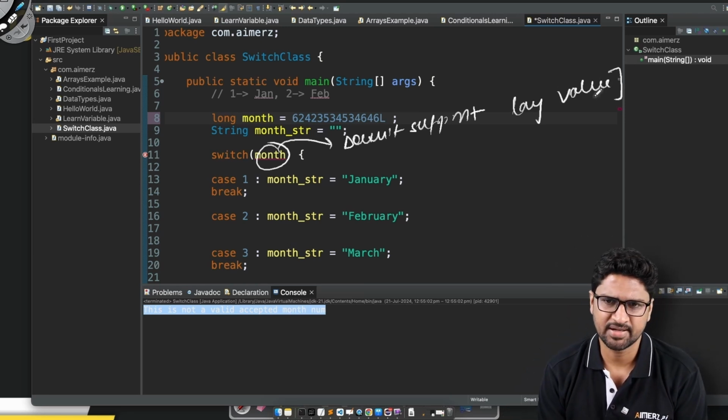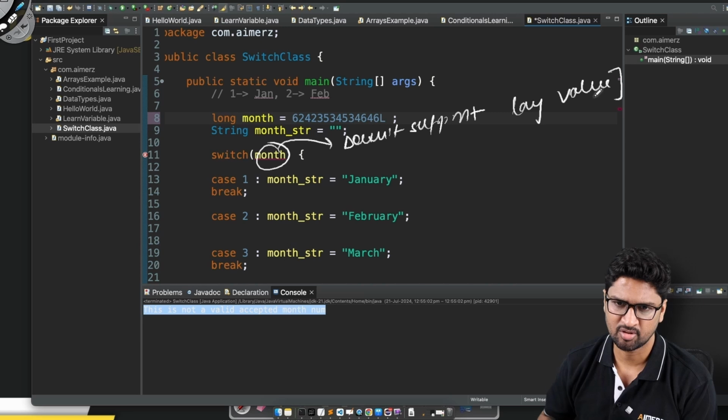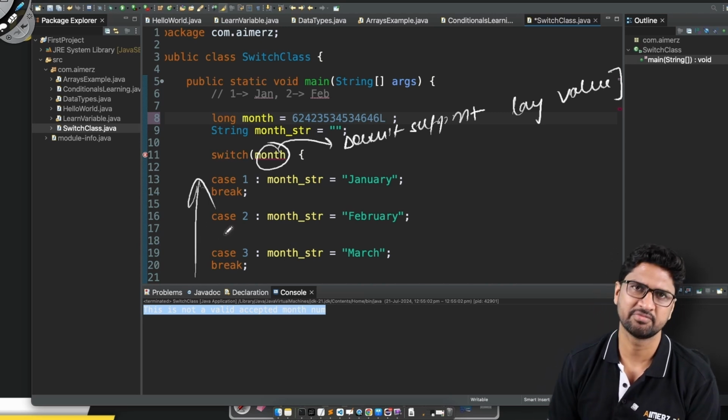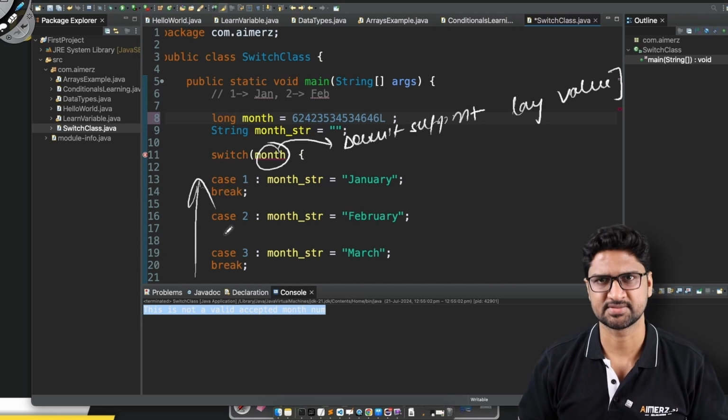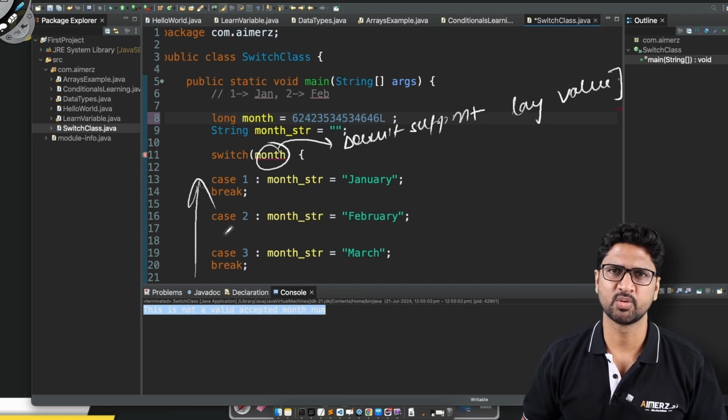Maybe the reason is very logical. The Java makers would have thought that if this value is lying in the range of long, how many cases are possible? It would be a very large number of cases, which might not be a good fit for switch cases. So with this, we have concluded the conditionals.